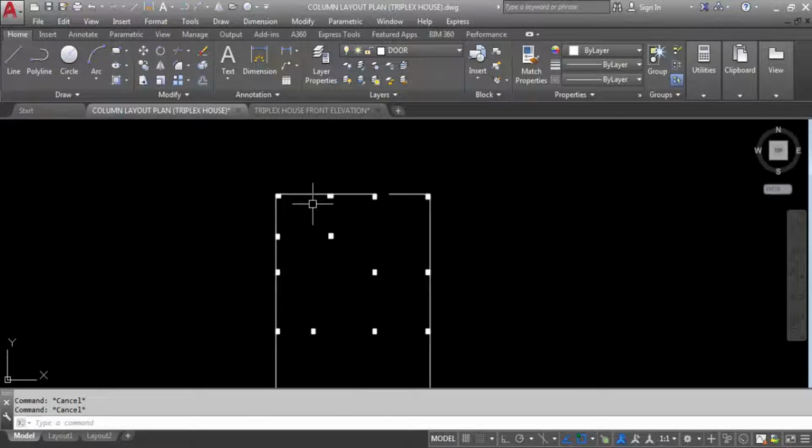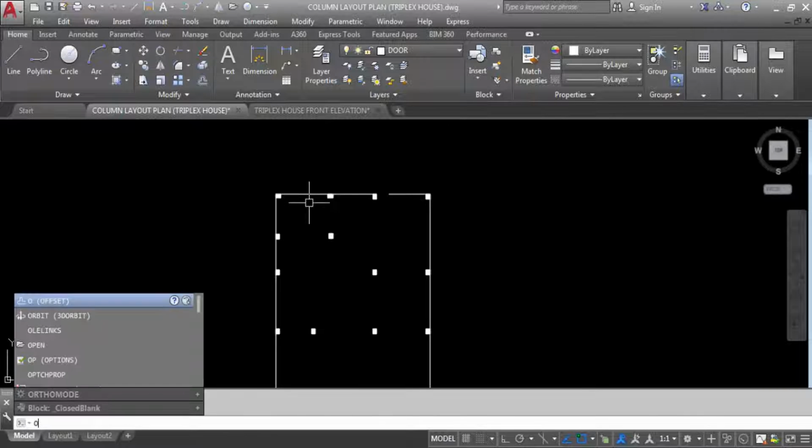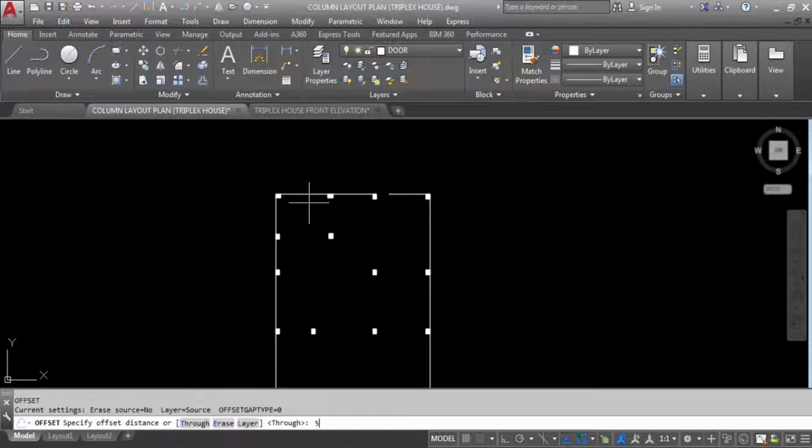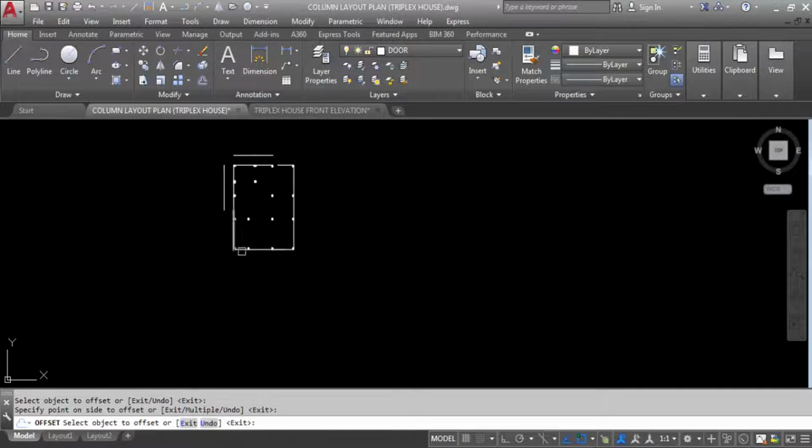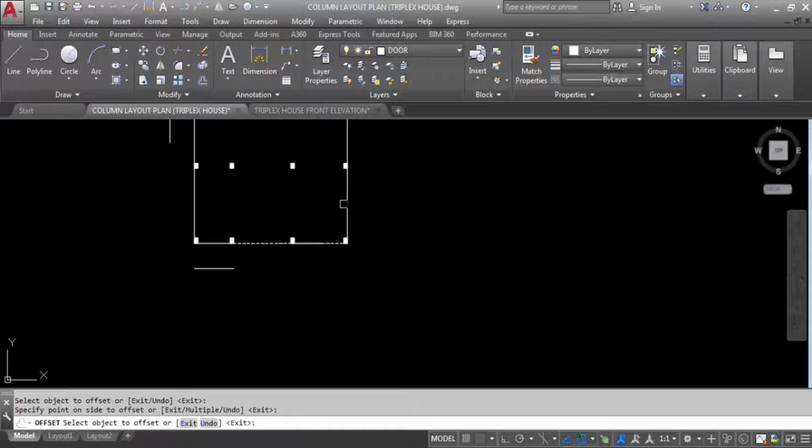Give offset command, O enter, shortcut key O enter. Now offset distance 5 feet. 5 feet offset distance. Select this line, click to this side, select, click to this side, select, click to this side and select, click to this side.